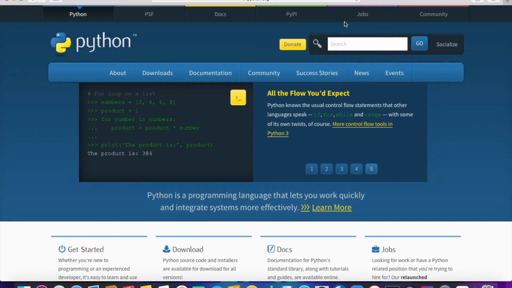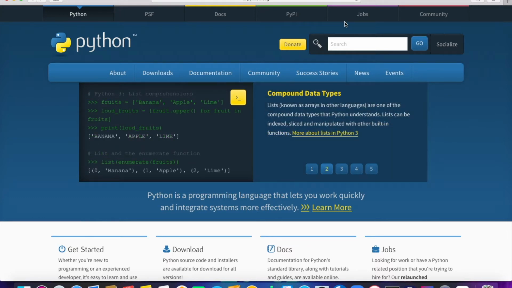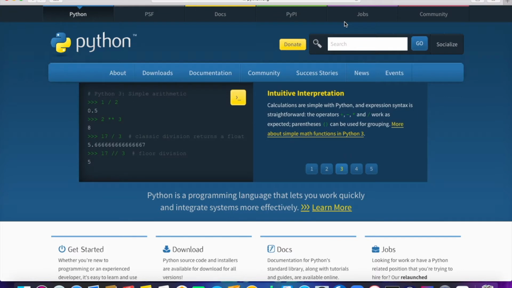Today I will be showing you how to configure the Python interpreter in IntelliJ. I highly recommend PyCharm and Visual Studio Code for Python, but if you want to give more time to Java and also learn Python side by side, giving a little bit of time to Python, then you can use IntelliJ if you want to. So let's now go through the installation.